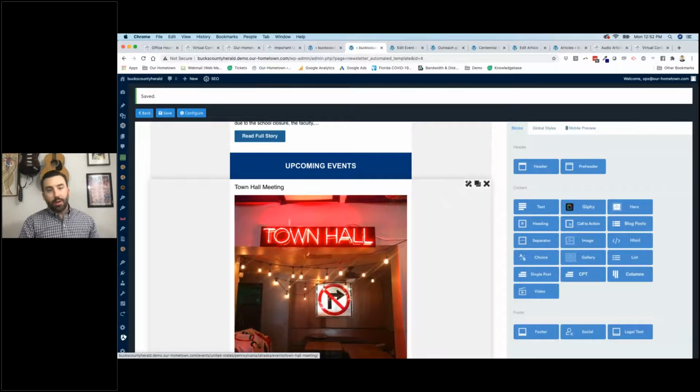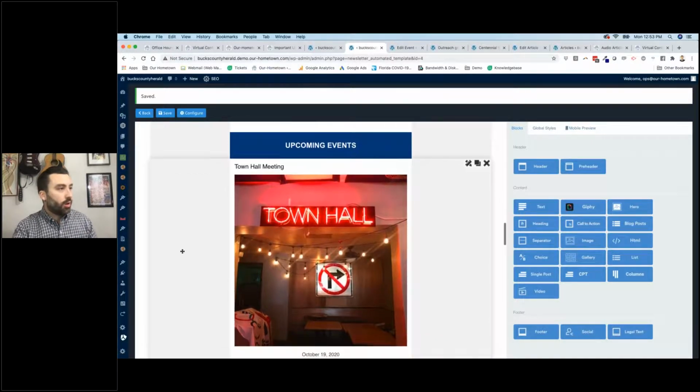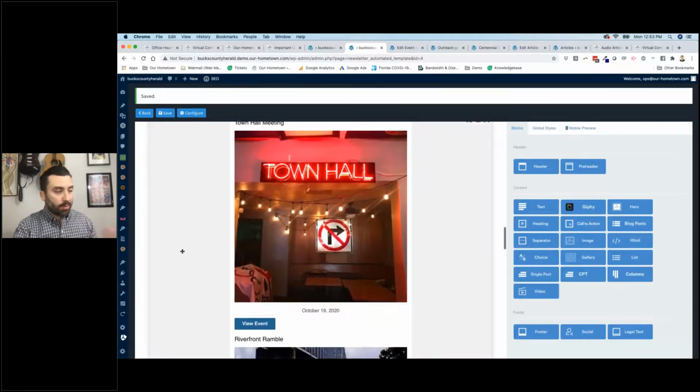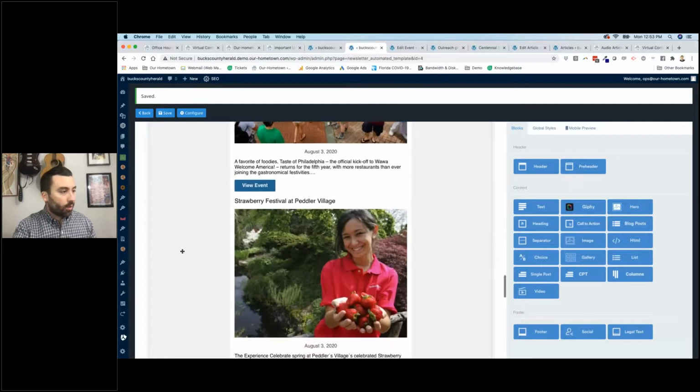So yeah, that's the main thing that I wanted to talk about today, and just start to get everyone familiar with, and also get myself familiar with it because it's a brand new feature. Custom post types in automated newsletters. That really just expands the functionality of the automated newsletter quite a bit.